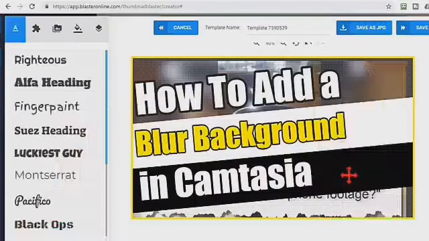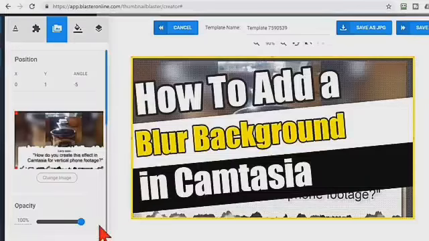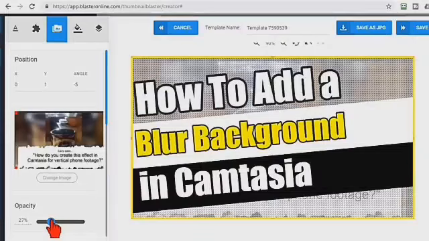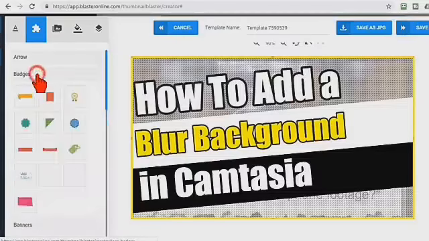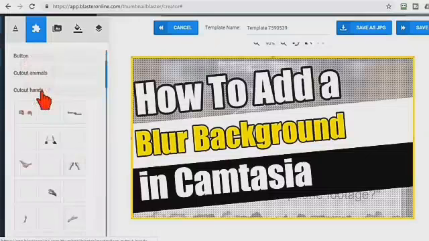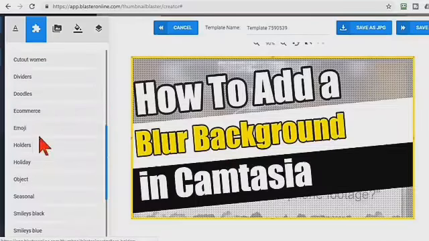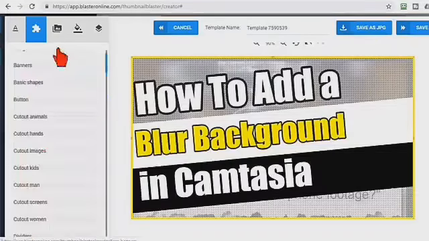I think we'll get rid of this gal here. And I think for the background on this one, I'm going to lower the opacity just to make it a little less pronounced. The nice thing about this as a thumbnail editor is that we also have access to a whole bunch of interesting shapes, images, and elements that we can use.